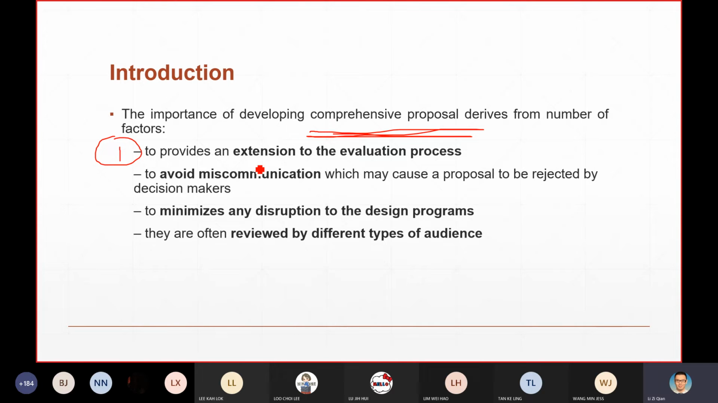Second, you want to make it clear first. By having a comprehensive proposal, you can avoid some miscommunication. Why? Because if you didn't write it in detail or clearly, your proposal might be rejected by your client. Most likely the client will need to know how you're going to work, because you are going to propose changes. The client definitely wants to know how you're going to make the changes, what steps you have taken, what your planning is. They want to see it, so that you can avoid miscommunication.